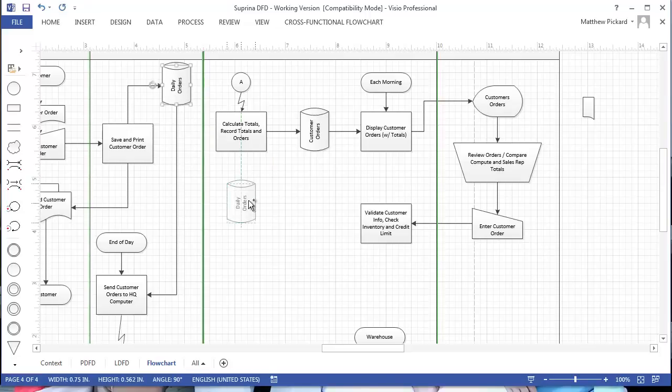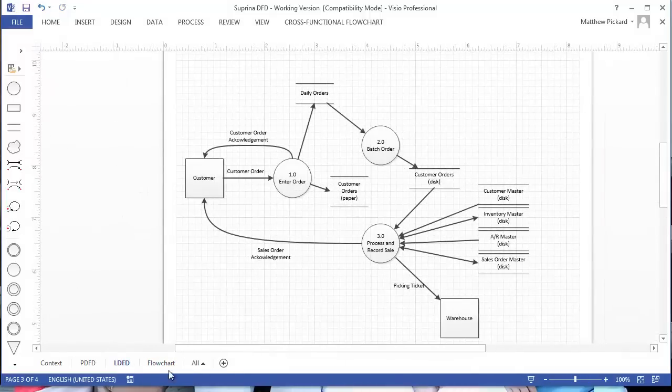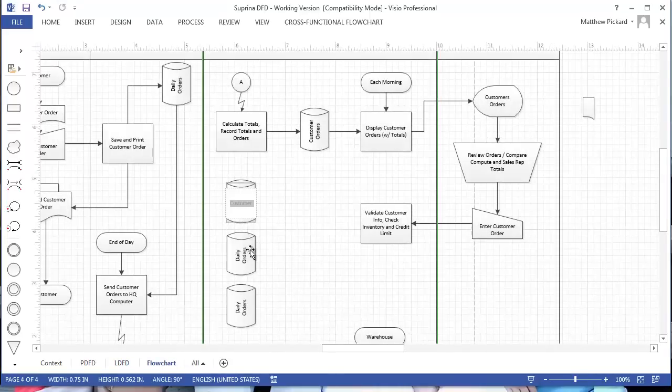But what's going to be key is we've got several data stores that we're going to need in order to complete this process. So the first one is, if we're going to validate customer info, we need the customer master data. What did we call it? Here we have customer master, so we'll call it customer master there.